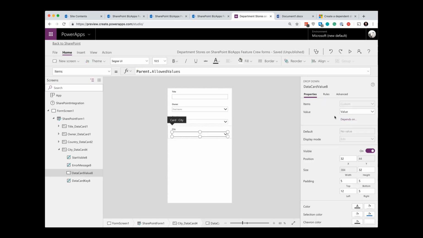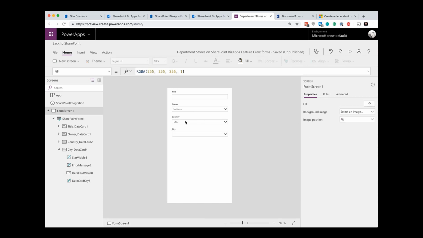Now you can see this dropdown has an option for depends on. So all this means is the values over here that I display in this dropdown depend on some other value, right? So that's exactly what cascading dropdown means. For me, it's the country. So if I select USA, I want to see the cities belonging to that USA country. It's very simple, right? So let's go do that.